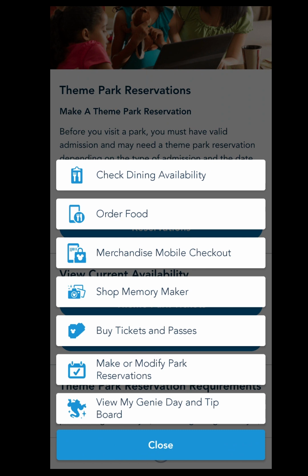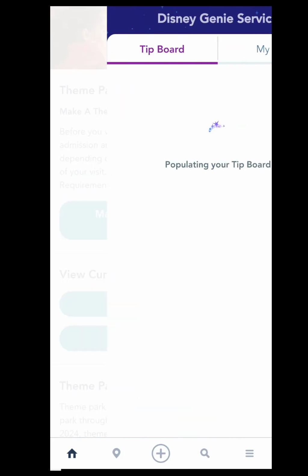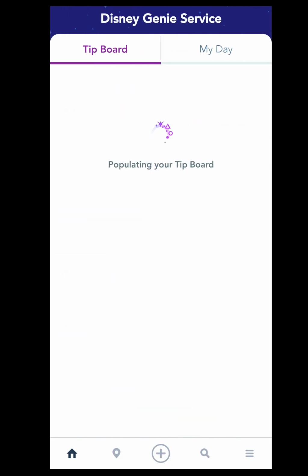The last box here is View My Genie Day and Tip Board. That's all about the Genie service, whether that be the free service or whether you purchase the Genie Plus service, and use the tip board to help you make Lightning Lane selections. And we have made a more detailed video about that. So check out that video to explain all about Disney Genie and Disney Genie Plus.